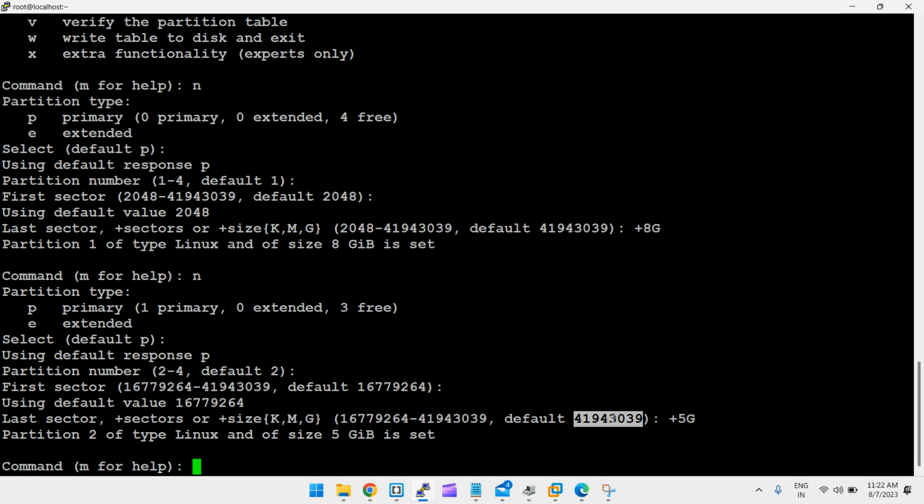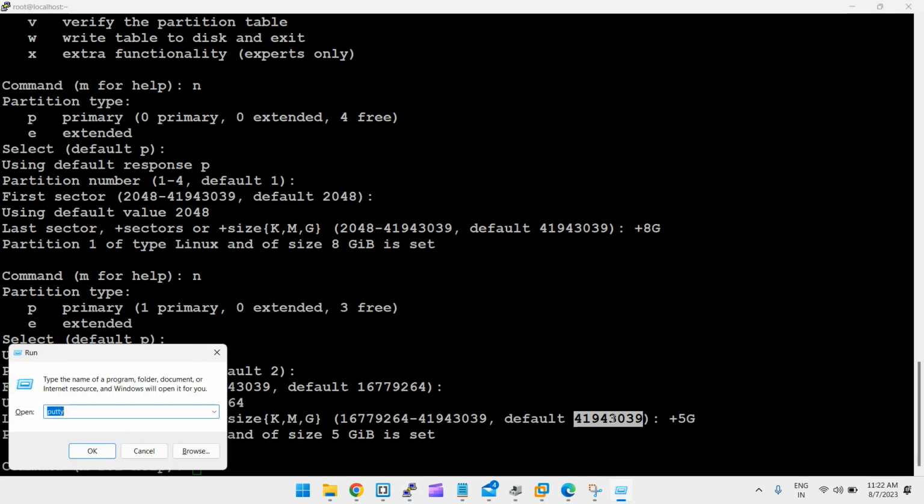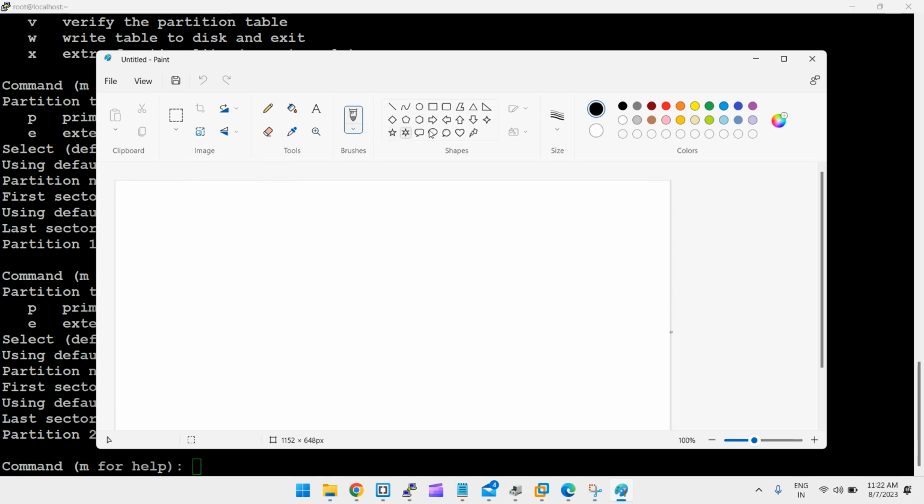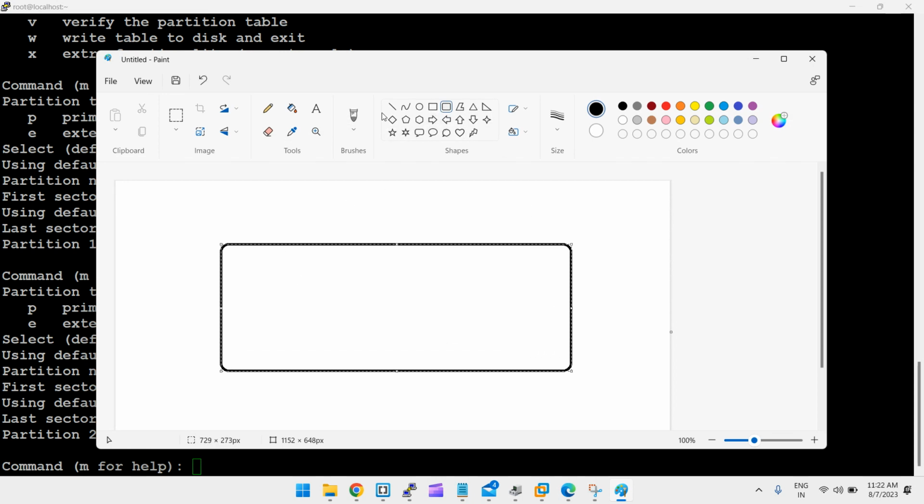You can have the space. You can take it. I'll tell you what it's trying to do. For example, let's take this as one disk. Let's think like that.